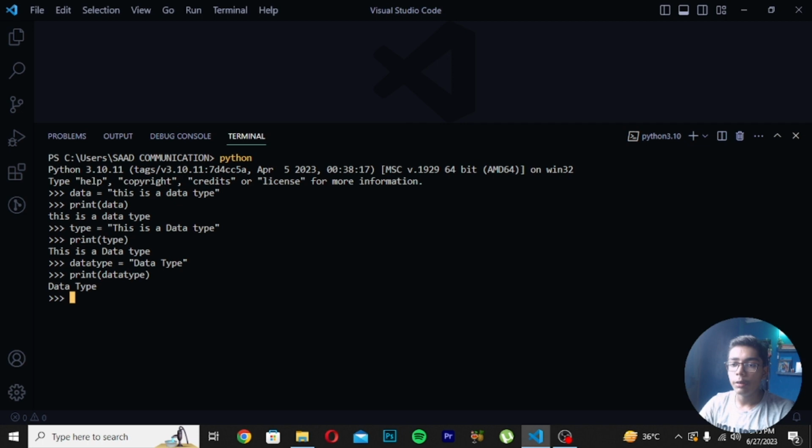Just remember this, you should not give any space after data and before type, because if you give space, it will give you an error. Remember, do not give space, just write it like this which I have written, data type. You don't give any spacing here, you write it all together. Then you have to write is equals to.